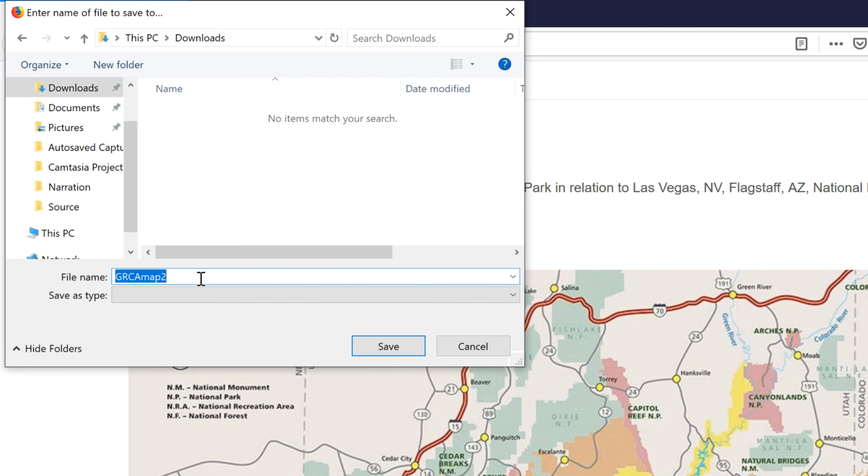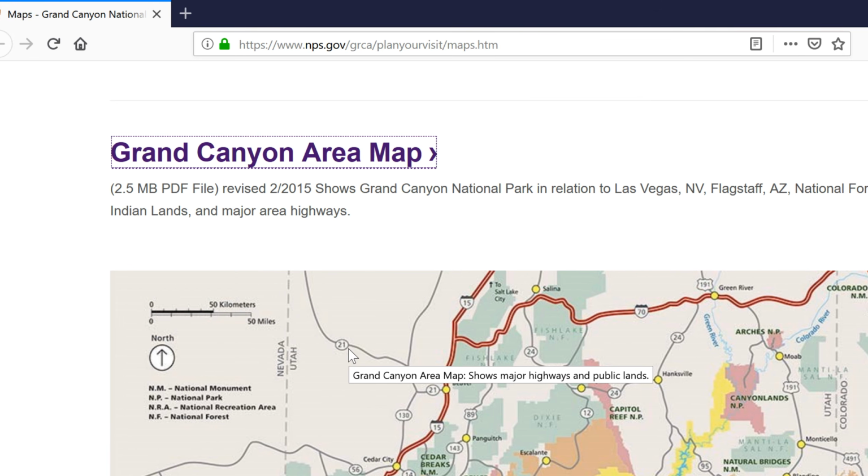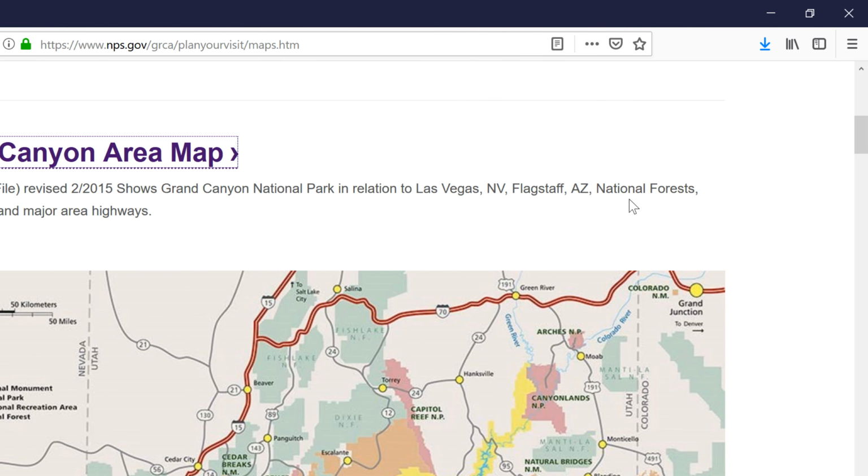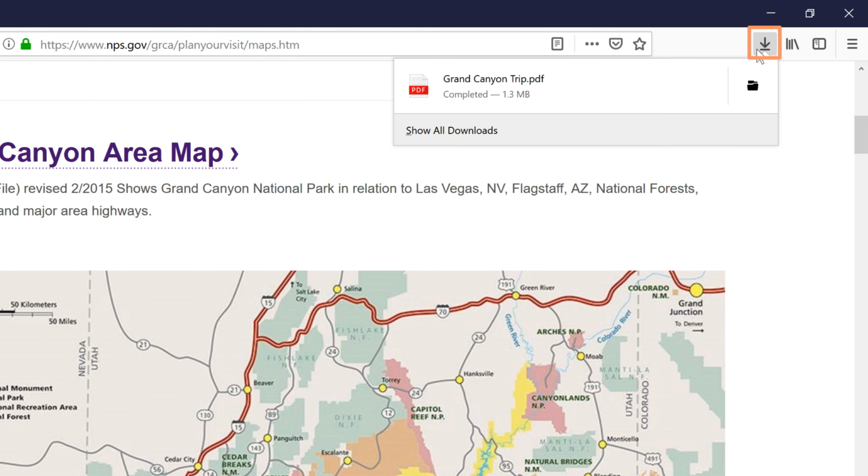Let's call this Grand Canyon Trip. Then click Save to begin downloading. To check its progress, click the Download button in the top right corner. When it's finished downloading, click the file to open it.